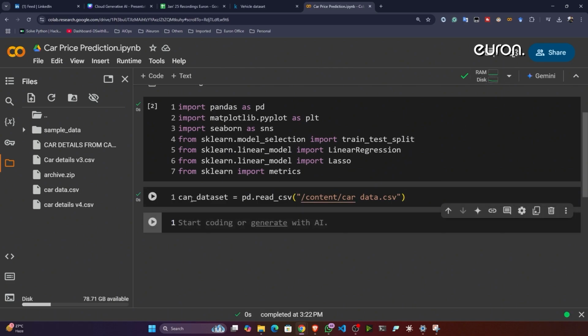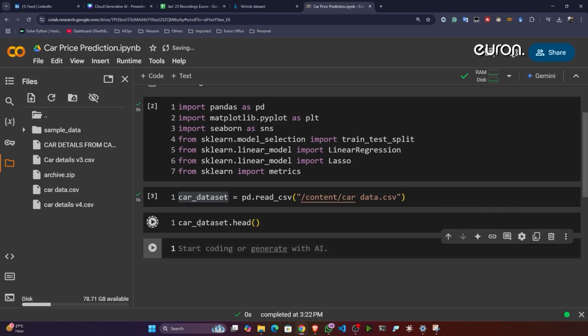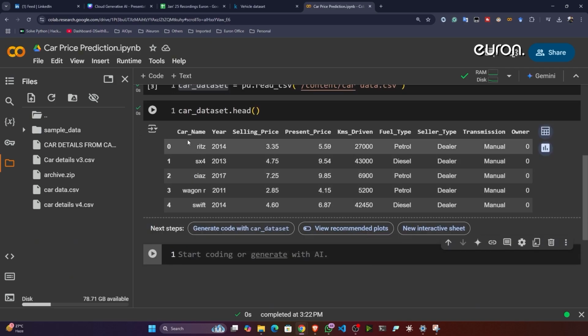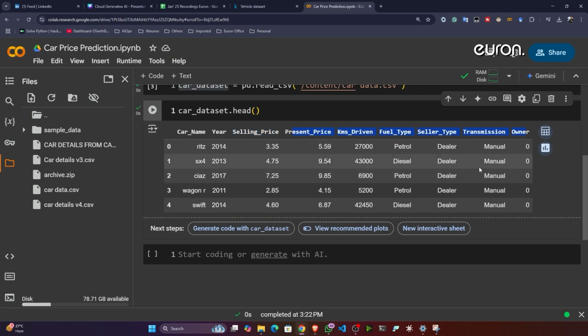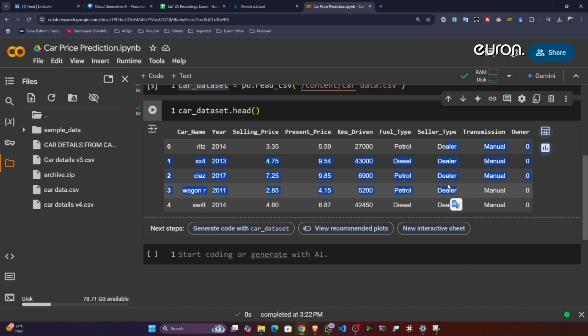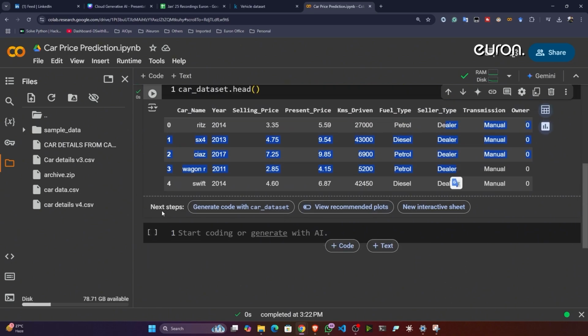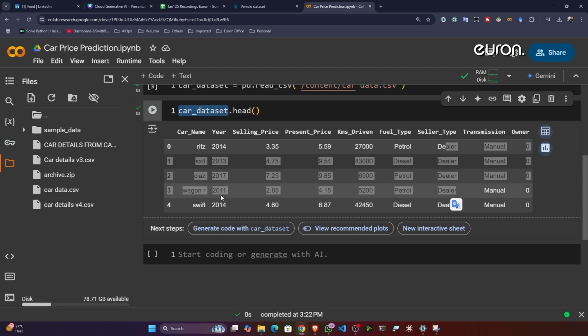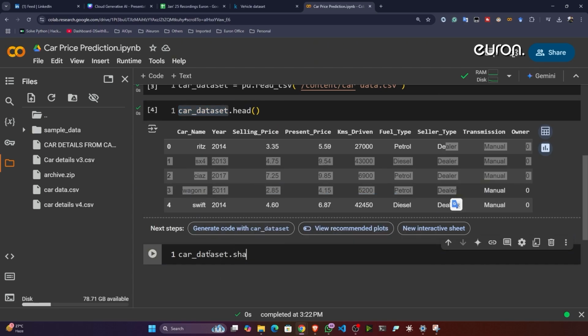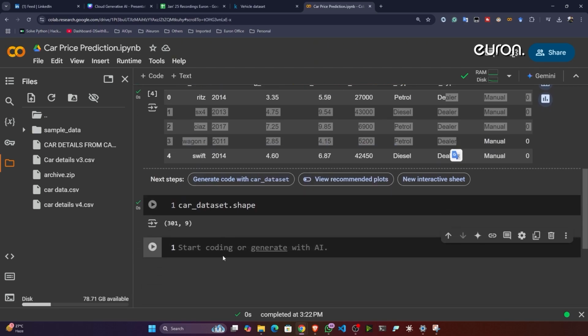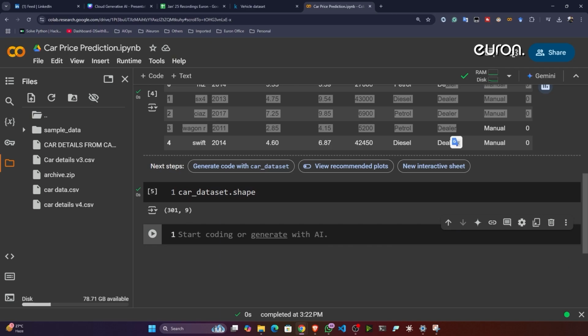So now if I show you my car data, guys, you can see this is the data. Here you have car name, year, and selling price is the label. This is what we have to predict: the selling price based on these features. You can see there are also some categorical features, and we need to handle them too. If you want to see the shape, how many records you have, simply call the shape attribute. So 301 examples and 9 columns.